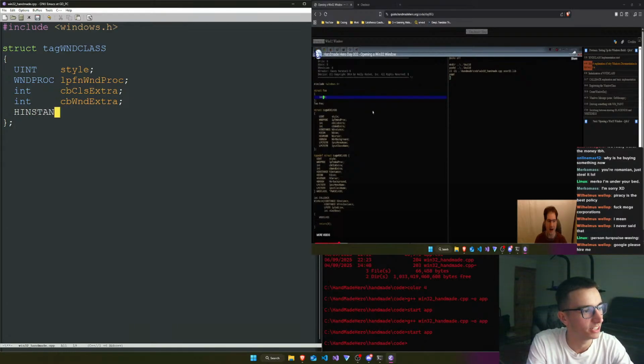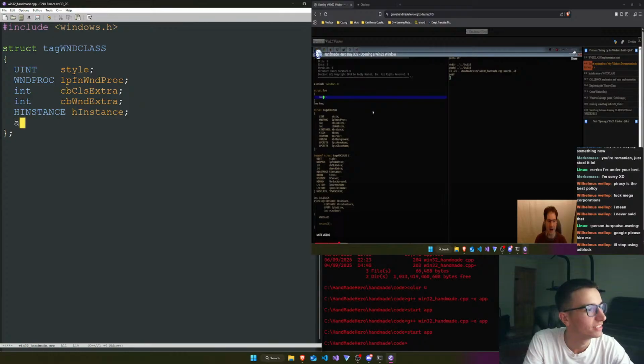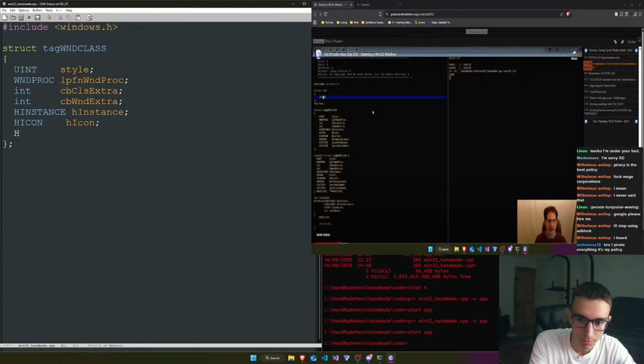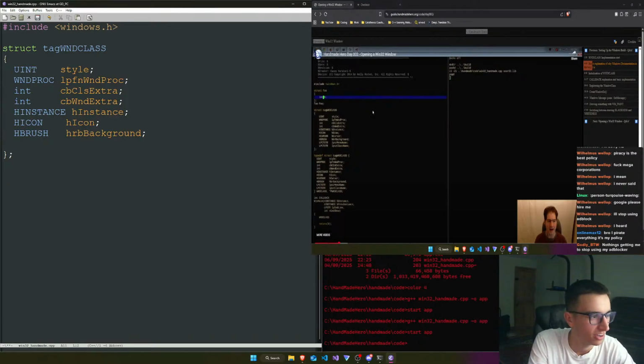Handle instance. Is that a data type? Oh, it is. Okay, whatever. Handle icon. And then handle icon. Handle brush. Handle brush background. This uses Hungarian notation, and I do not like Hungarian notation.